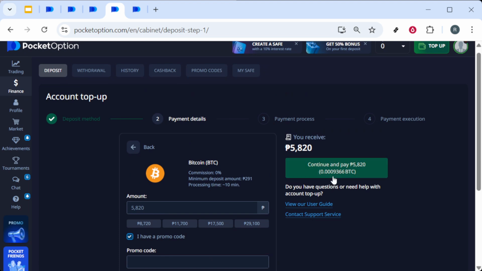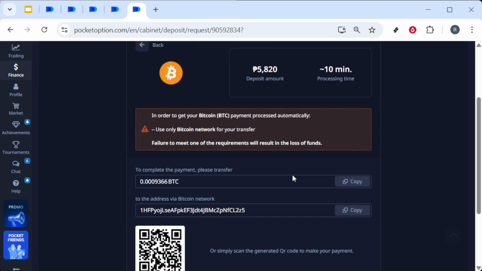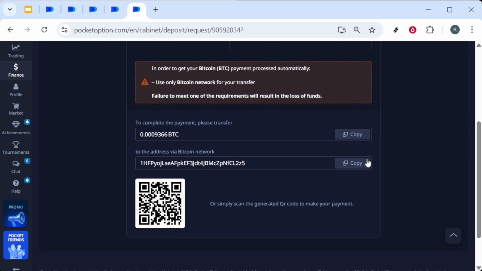Here, Pocket Option will display important requirements to ensure your Bitcoin payment is processed automatically. Read these carefully. You must send the exact amount shown, and you must use only the Bitcoin network. Sending on the wrong network or sending a different amount can result in delays or even loss of funds, so double check the details before you send. You'll see a unique Bitcoin address and a QR code generated for your deposit.